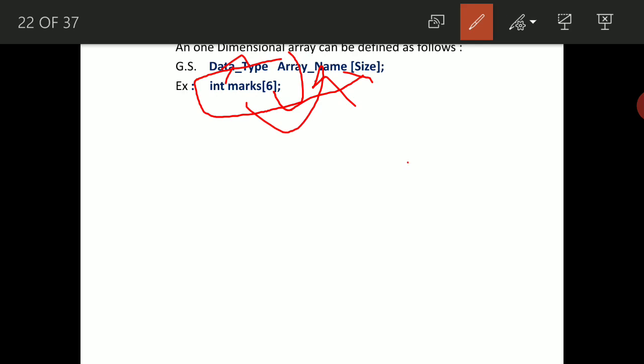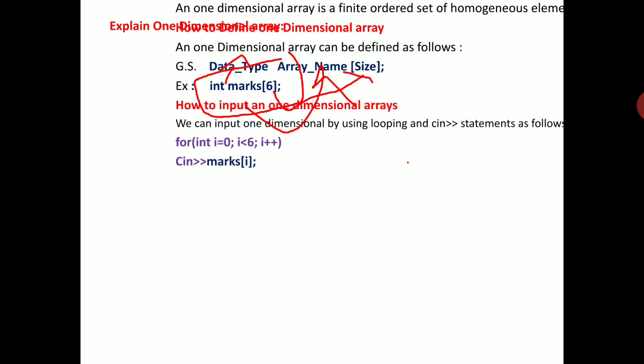Then the next question arises here: how are we going to input a one dimensional array? We can input a one dimensional array by using a looping statement and cin statement as follows. What is the looping statement we have used here? int i = 0, i < 6, i++. Why have I taken 6 here? You can take size also. As I know that I am going to input only 6 subject marks, that is the maximum. The lower bound starts from 0, that's the reason I have given 0, less than 6, that means 5 only. Then i++, that is an increment every time.